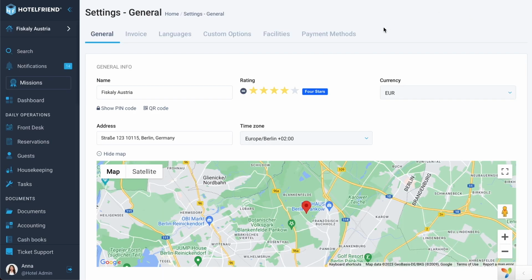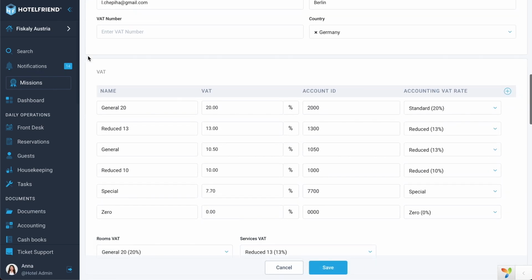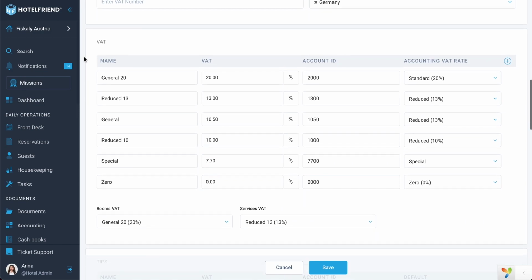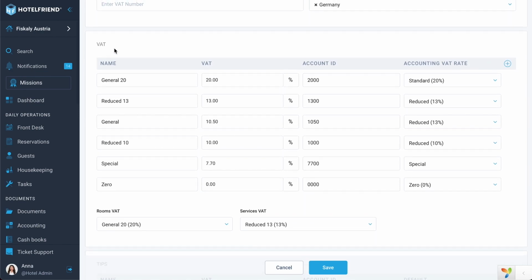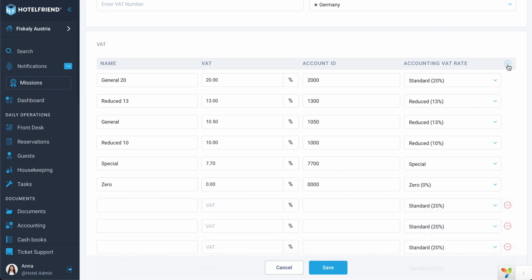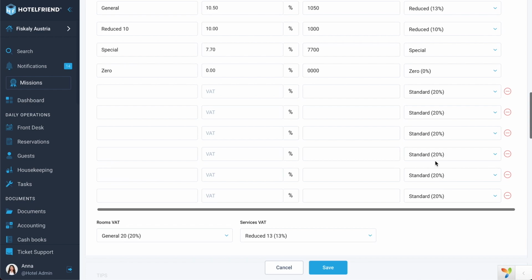The next updates will be pretty small updates, but adding some quality of life changes. So we were requested also to extend our VAT settings in Setting General. Before we had a limit of 10 records over here, but with some integrations to some accounting systems, we were requested to increase the amount of these fields. So now you can add as many VAT rates as you want for your purposes.